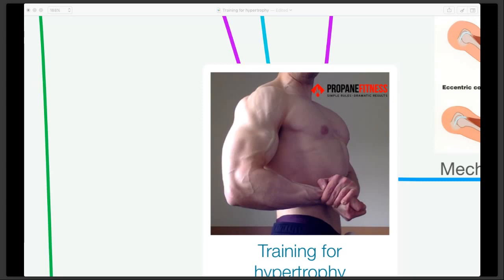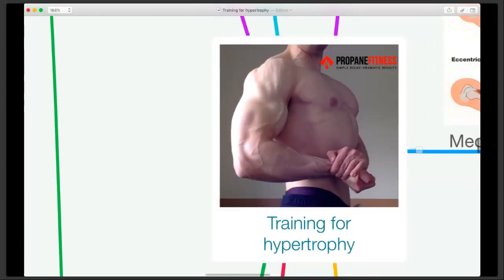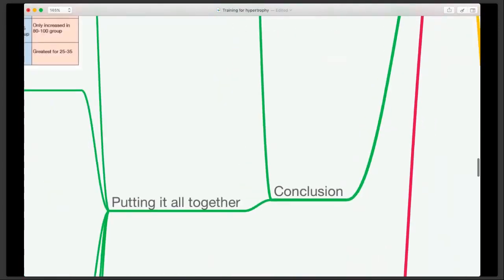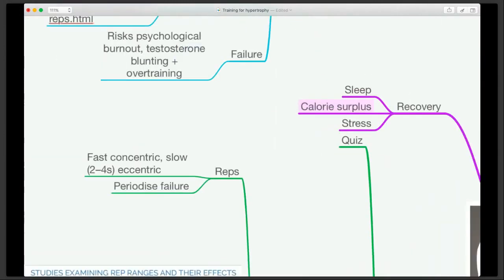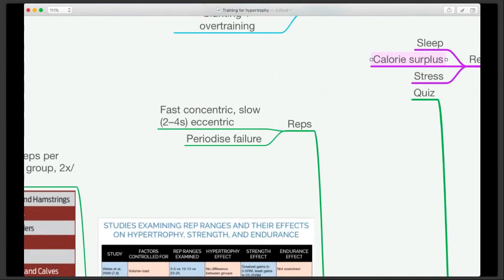So the big takeaway points from this are, if we put this all together, that first of all, the reps should be fast concentric. So the lifting portion should be as fast as possible, and slow eccentric, lowering portion between 2 and 4 seconds, which is really a hell of a long time.